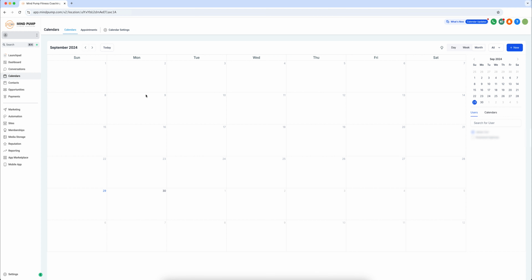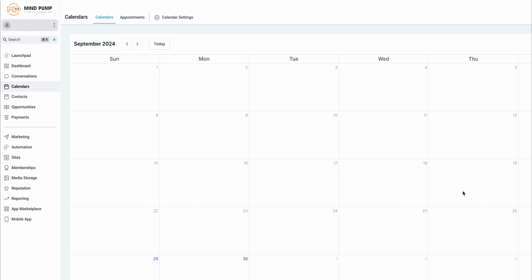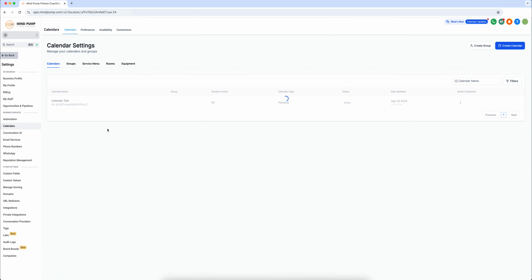And then finally, if you'd like to revisit your calendar settings by going back into the calendars feature, every time you want to revisit those settings, just click on calendar settings up here in the top toolbar, and this will bring us to the calendar settings in the back end and allow us to manage all of our previously created calendars inside of the back end here.